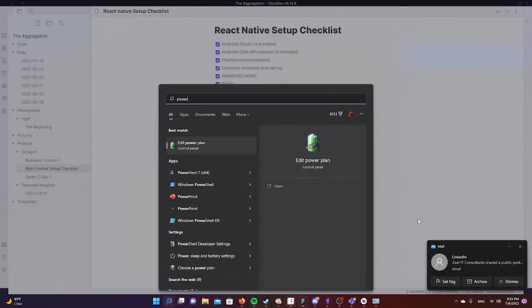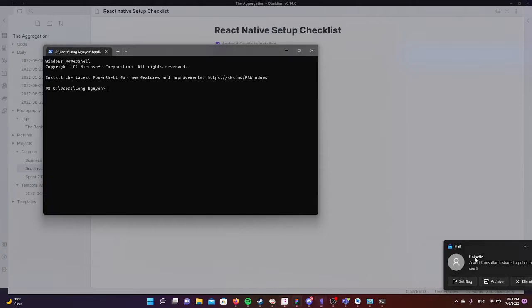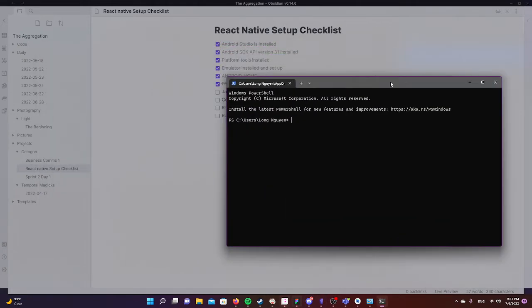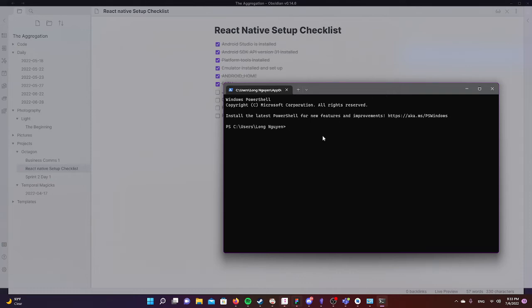So PowerShell. Open up your PowerShell, and then do the same thing I just did: java -version, and it should show here. That'll show you that your Java has been installed, and it'll tell you which version you have. If this works, then your Java is set up.